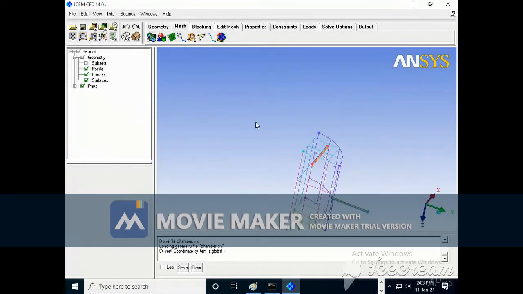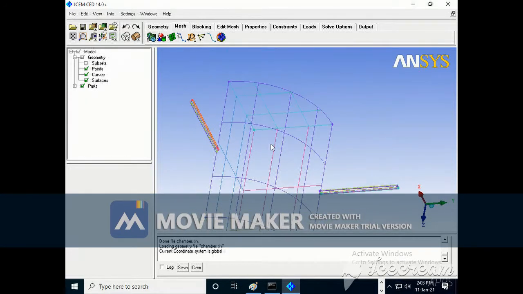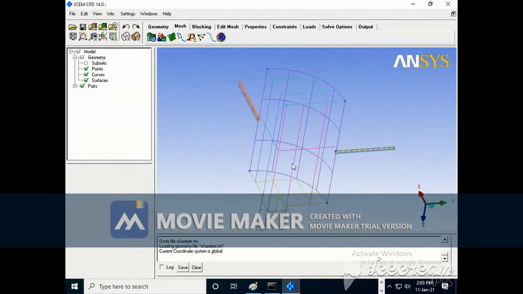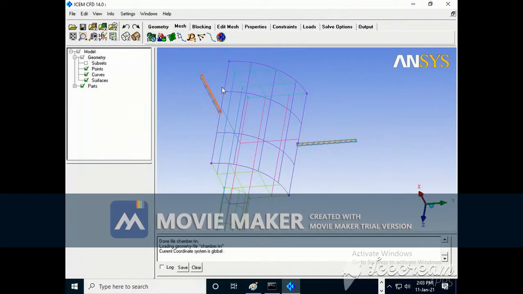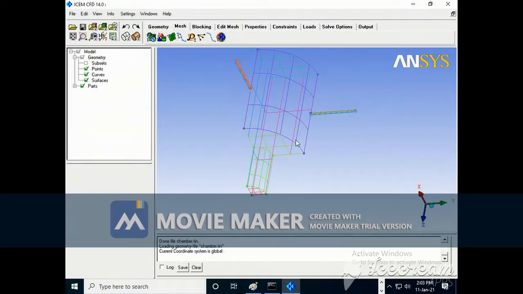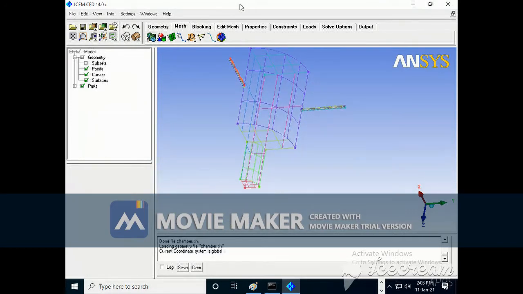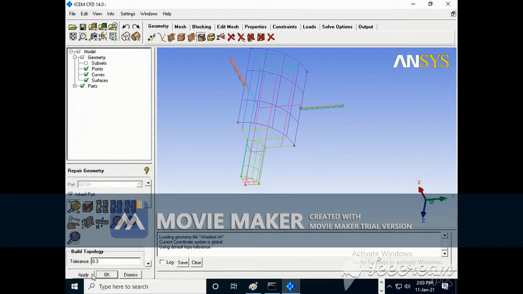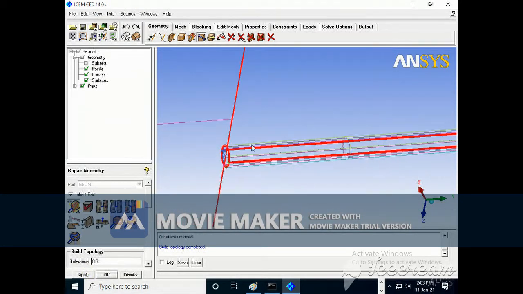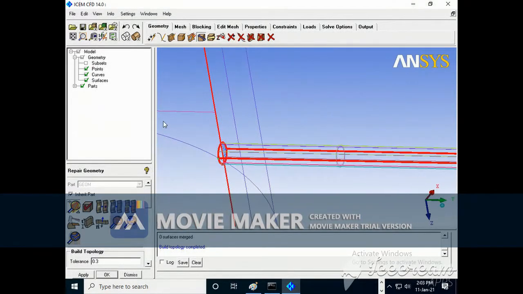Okay, so this is a chamber of one geometry from which something is coming inside. From 2 ways something is coming inside, and at the bottom end something is going out. Once you do like this, go for build topology, say apply. Once you do build topology, you can see that here.